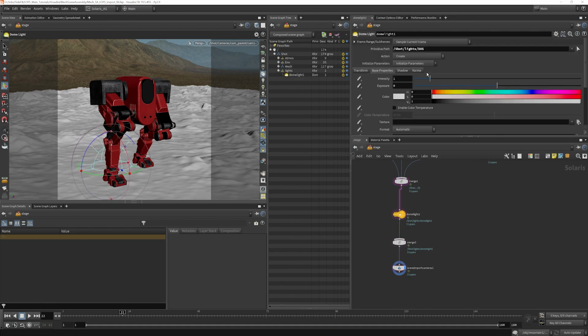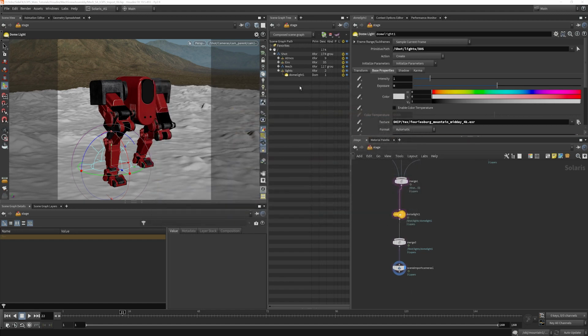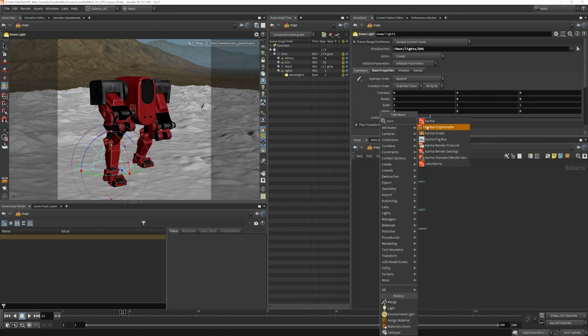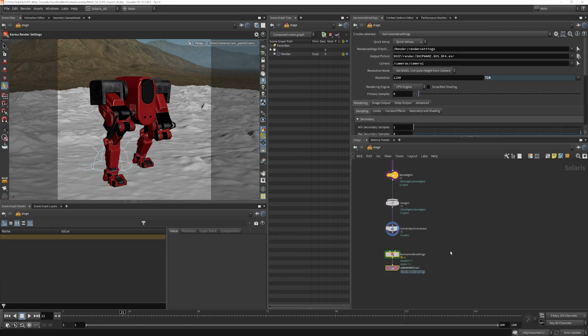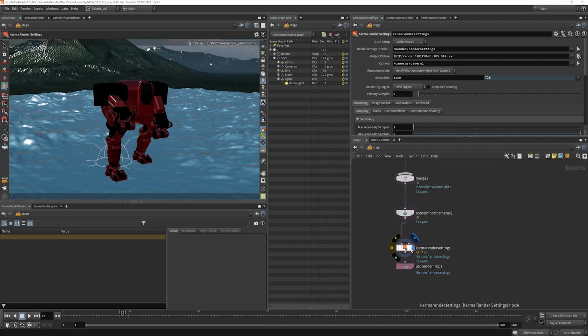So for the dome light, we're going to go into our texture. We are going to grab our HDR here, or EXR, which is this midday mountain. Okay, and now I am going to put down a karma node. So if we type karma, drop that down. We're going to wire this in. Enable that.